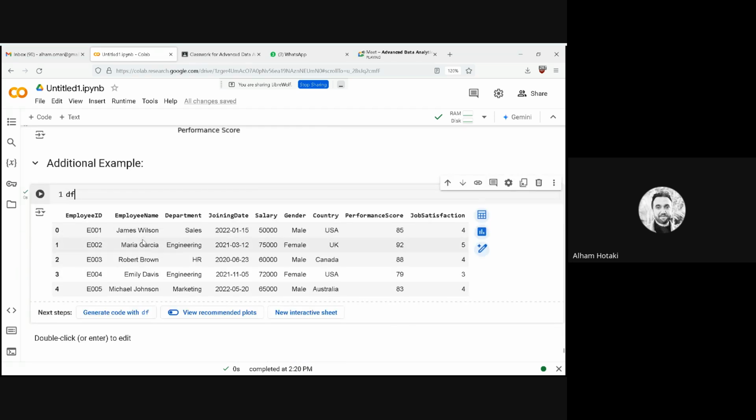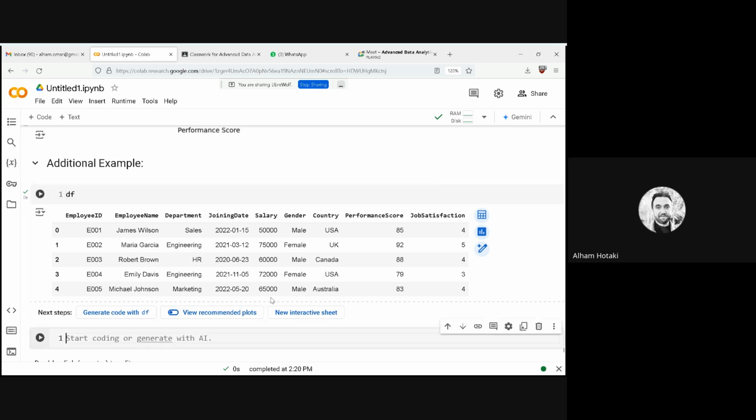Okay, so we have 1, 2, 3, 4, 5. So let's assume that for this DF, what is missing is actually the age column. So we don't have the age column for it. So assume that age is there, and 25, 30, 45, and so 1, 2, 3.